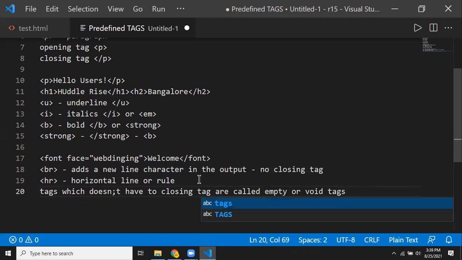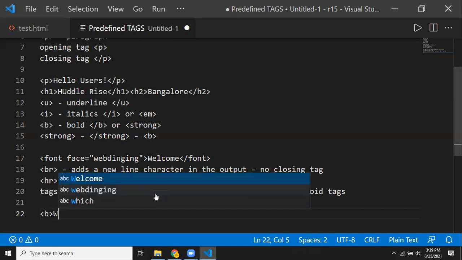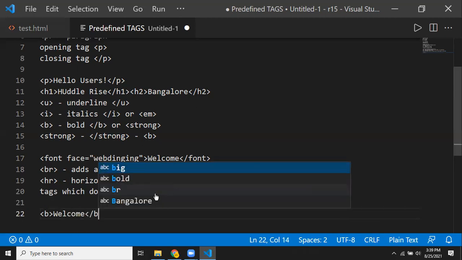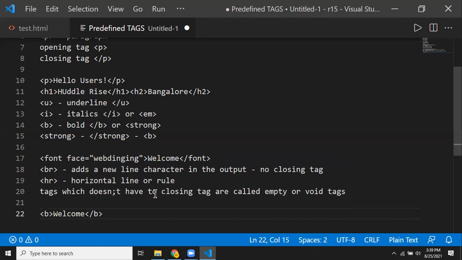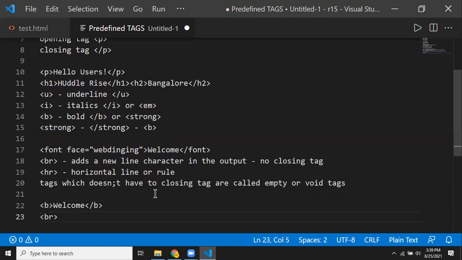Why are they called empty? Generally, when you are writing, let me take one example of bold. We open the bold, write some text, and then close the tag. Whereas when I'm using my BR, I'm not writing any text. That's why it's called an empty tag. We are not writing any text following it and we are not going to close them. That's why it is called a void tag, or an empty tag. It doesn't have a closing, right?